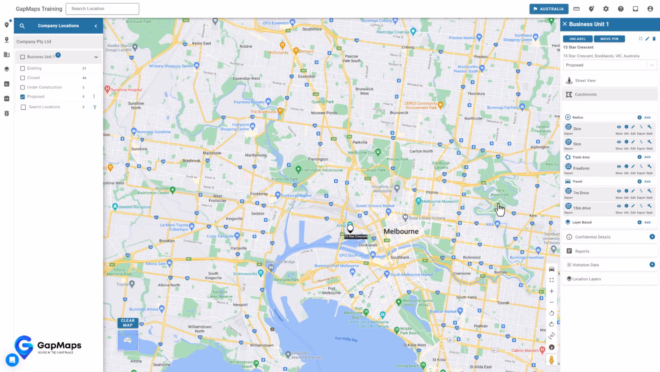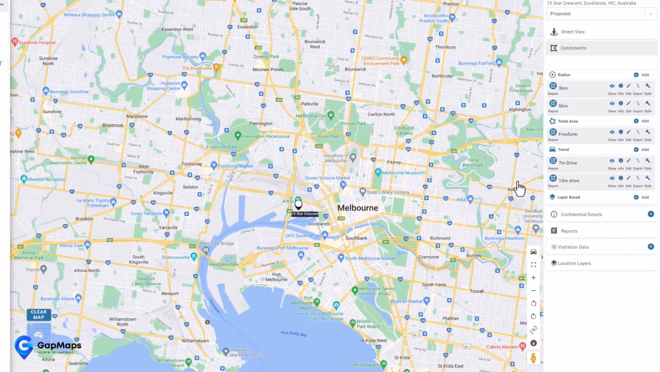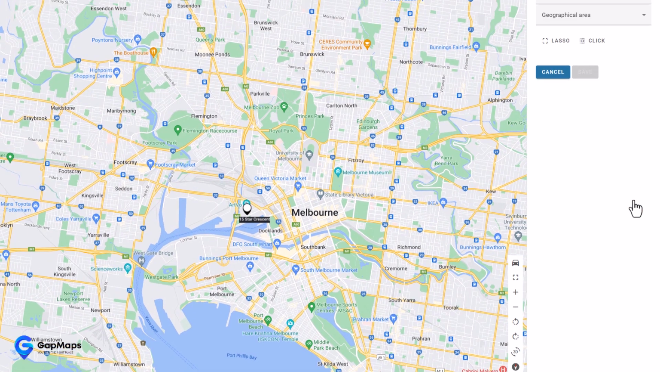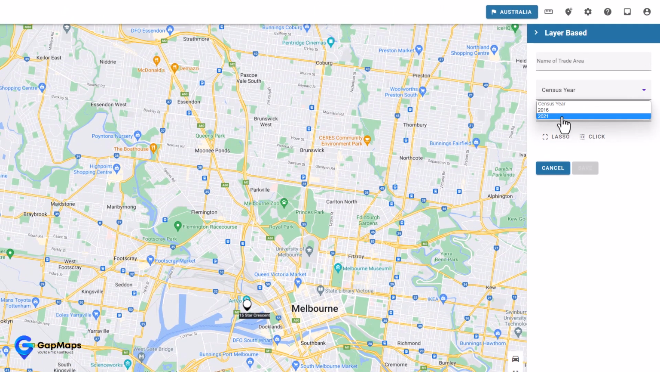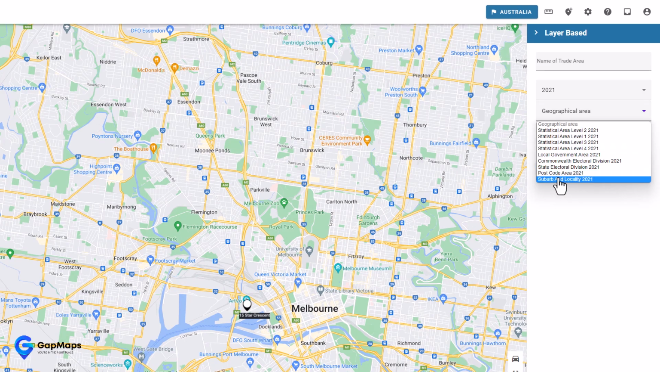The last catchment type we'll be covering in this video is layer-based. Layer-based catchments allow us to create catchments out of predetermined geographical areas as small as statistical area level 1 all the way up to local government areas. We'll go ahead and select add. We'll select our census here, in this case we'll use 2021, and then select the geographical area we'd like to work with. In this case we'll use suburbs.